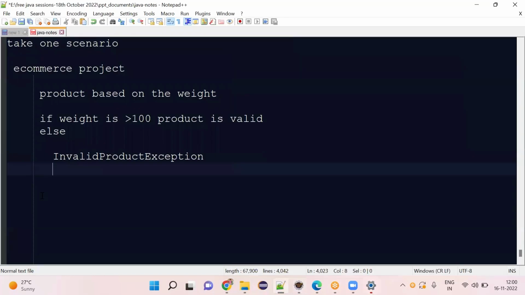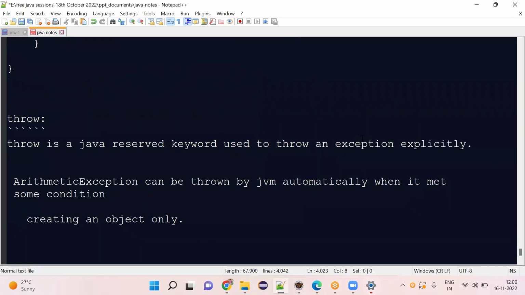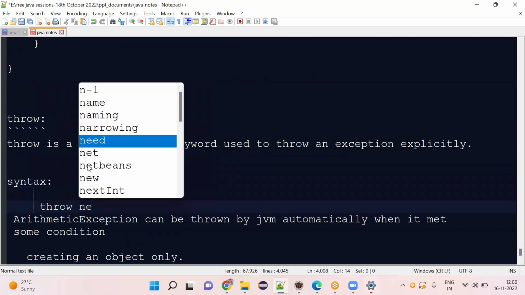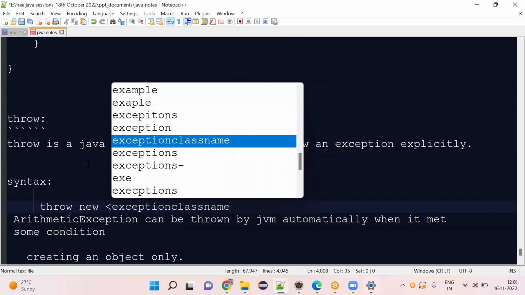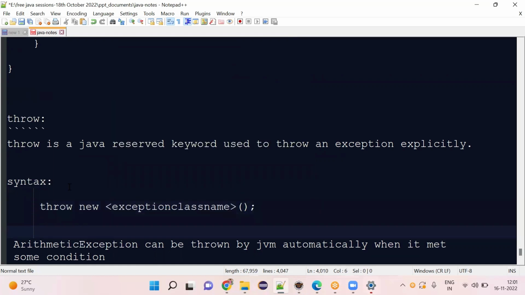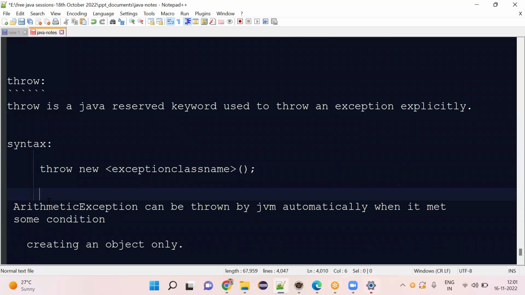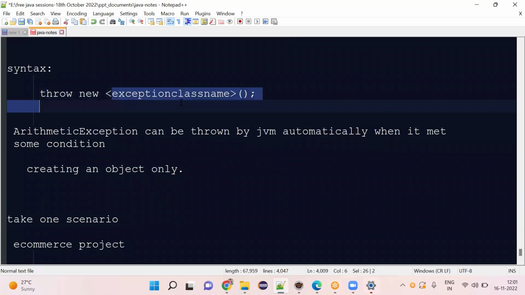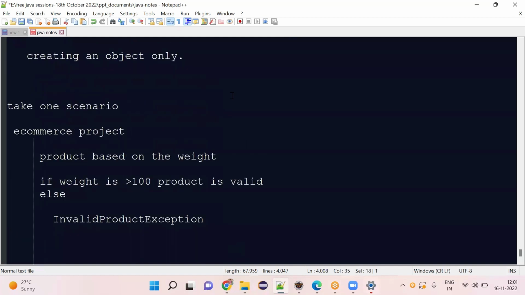Moreover, using this throw keyword, as I told you already, we can throw an exception explicitly. What is the syntax? throw new exception class name, followed by open parenthesis and then close parenthesis. Throwing an exception is nothing but creating an object, and using the new keyword we are able to create the object. Whatever the exception class name, of course, we are going to use our own exception class names. How can we implement this particular scenario?